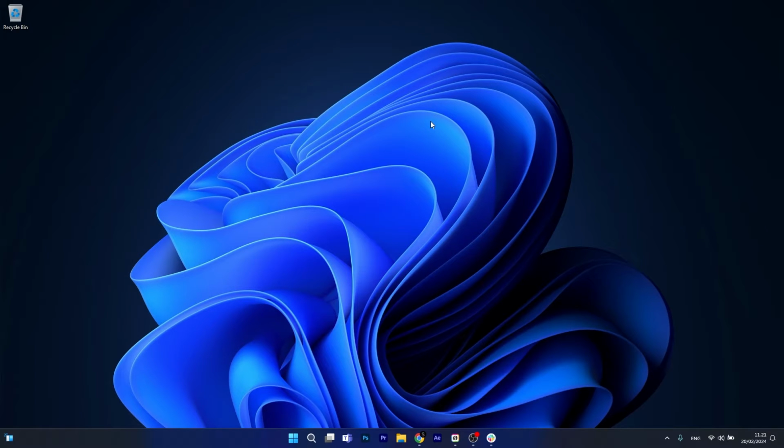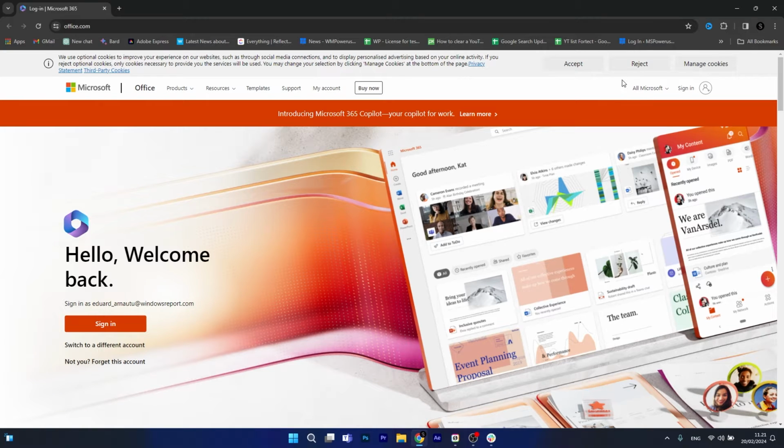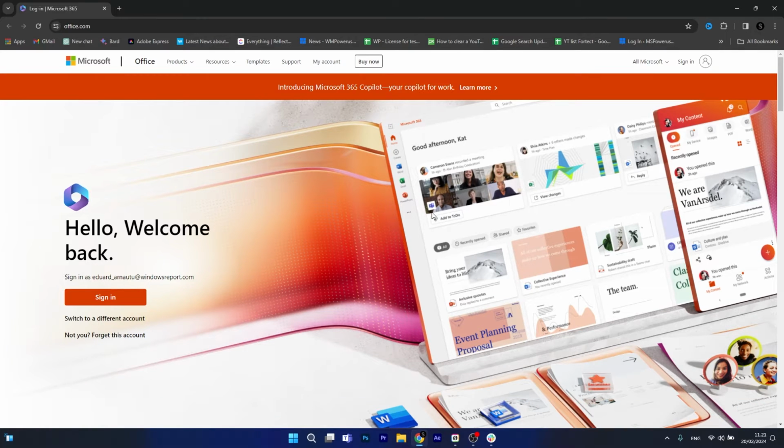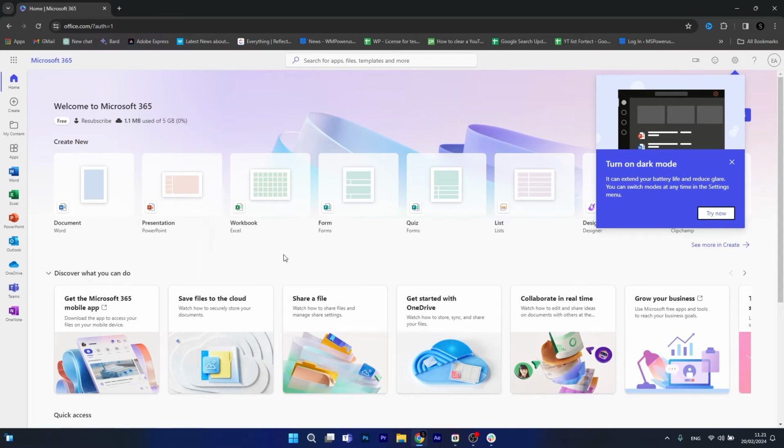What you have to do is open up an instance of your default browser and access the link that I posted in the description below. This is office.com, the official Microsoft Office webpage. Now in here, what you have to do is simply sign in with your Microsoft account. If you don't have one, just make one and then just sign in. So you just have to input your email and password, and then once you're signed in, that's it.